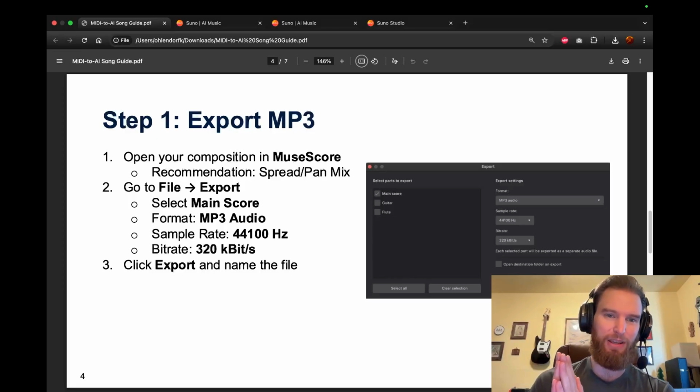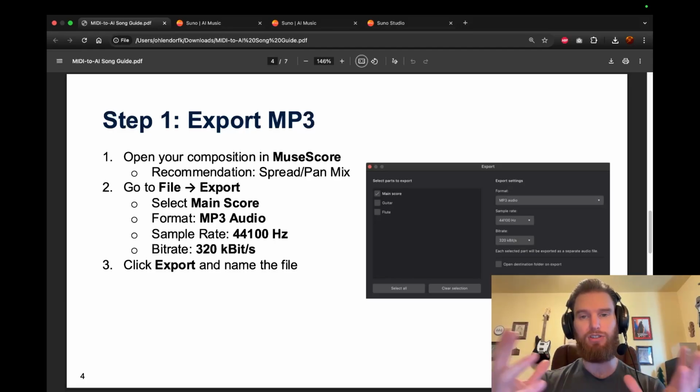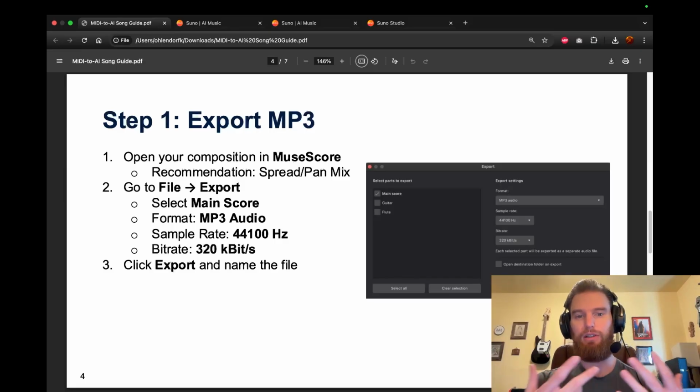Step 1, export MP3. So we're going to open up MuseScore. I do recommend you spread and pan your mix a bit between the instruments and tracks. I find that separating the instruments in the mix makes it easier for the AI tool to differentiate the instruments when you guide it and tell it how to adjust them. Rather than it all being mixed just in the center, it can get very compressed. Having the instruments spread out helps the AI to differentiate the instruments themselves. And what we'll do is just go to File, Export. We'll export the main score as an MP3 with these settings.